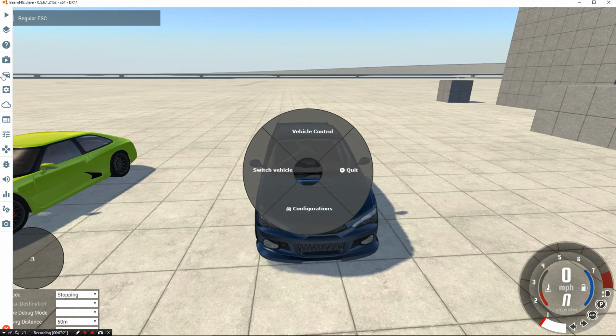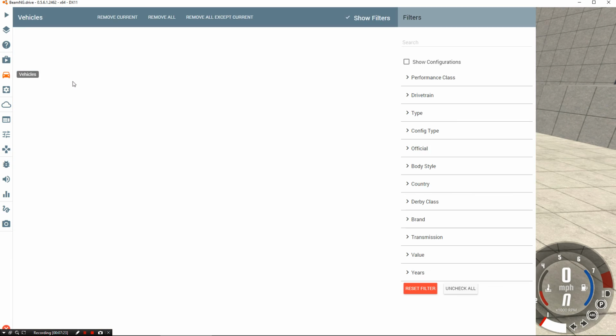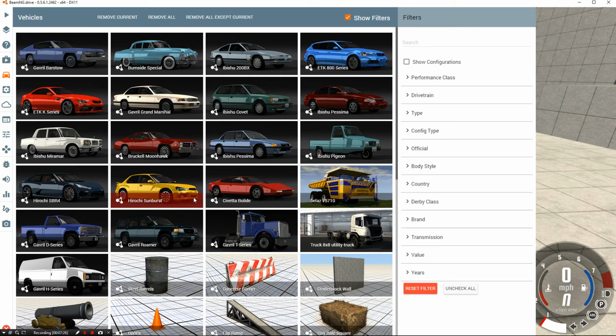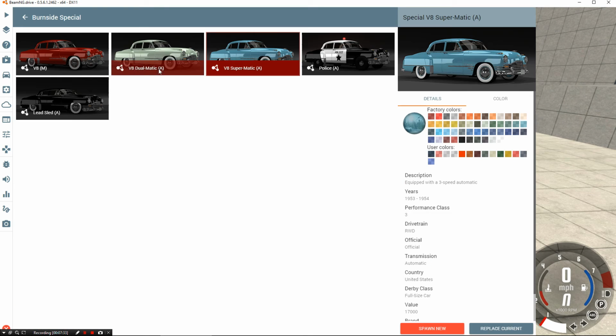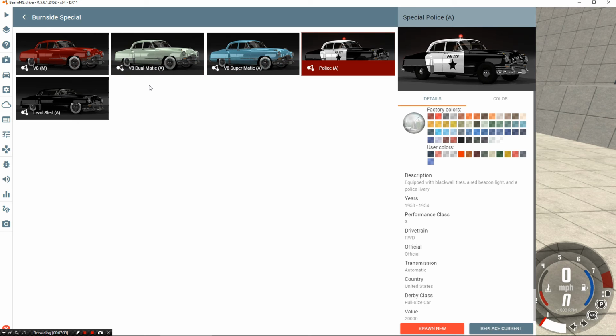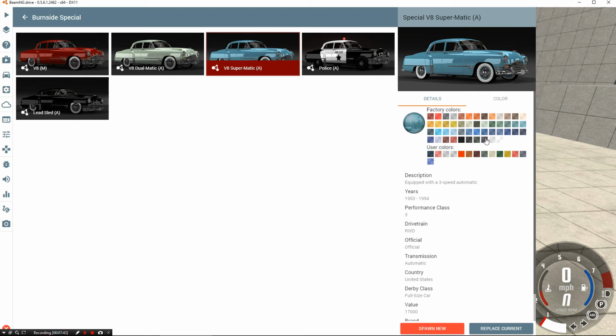Okay, what car is next? Well, how about the... Ooh, I don't want to use the bolide because then I'll have to make an adjustment and I won't be able to control it. Let's use the Burnside Special with the Police Edition. Hopefully that... Actually, no, I'm pretty sure this is the fastest. And we'll get it in green just because I don't want seafoam green. It's weird.